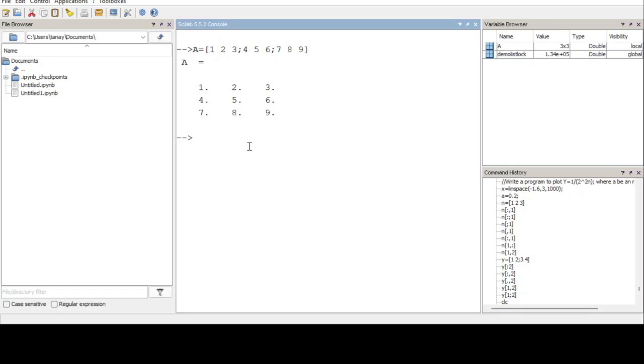Now I want to find out all the elements in the second row. How can we do that? So A, I want all the rows. Okay, all the rows. So I will give the colon sign, comma, and the second column. So before I hit enter, please try to guess which one will be second column and all the rows. So it will be 258.